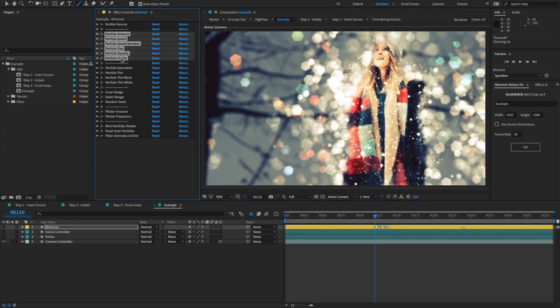The next are all pretty self-explanatory: the main particle amount, speed, size, opacity. You can adjust all this stuff. The particle saturation, if you want it to be more saturated or less. The tint, you can change the particles to a specific color. The inner and outer range, there are particles that are close to the subject and particles that are farther away, so you can play with those and move them out or in if you'd like. And you can adjust the random seed. Just keep playing with the numbers on this and it'll move the particles around and give you different results.